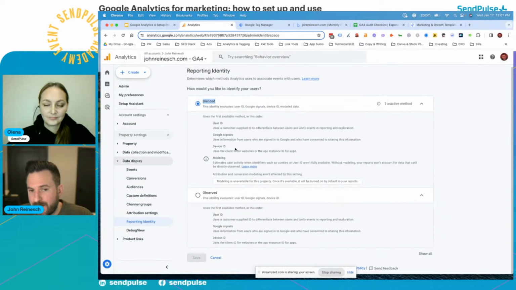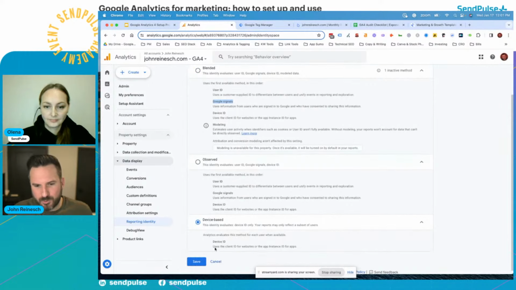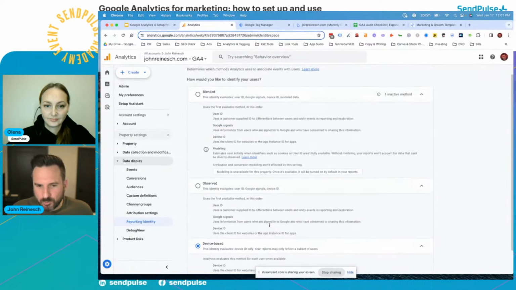Google's going to use the device ID, but they're also layering in Google Signals, which is brand new, and this modeling, which they have an article going a little bit deeper on. And then, like I was saying earlier, sometimes when you use this blending, it causes issues and some of your data gets locked and you can't see it. That's where you have to go back to the old model, which is just tracking based on device. So those are really the main options.